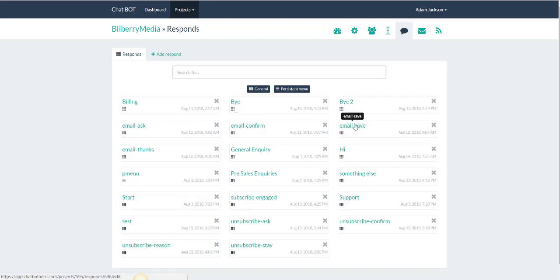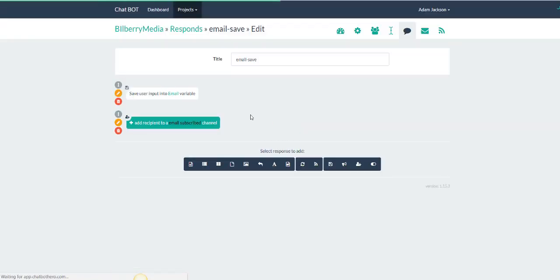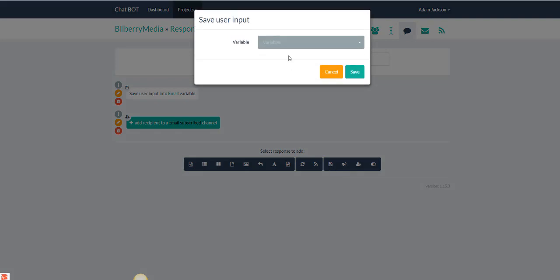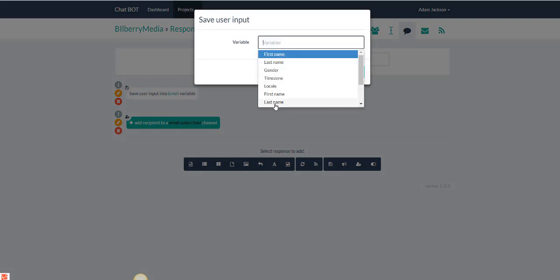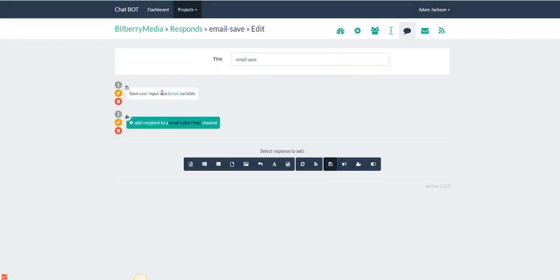So let's come back to email save. You can see in this one, it's saying save user input into email variable. And the save input is here. So literally you just click this button here and you would scroll down to find the email. You select the email variable. Okay, I'm going to cancel that because I've already got it in here. You'll see I've also added the recipient to an email subscribe channel.